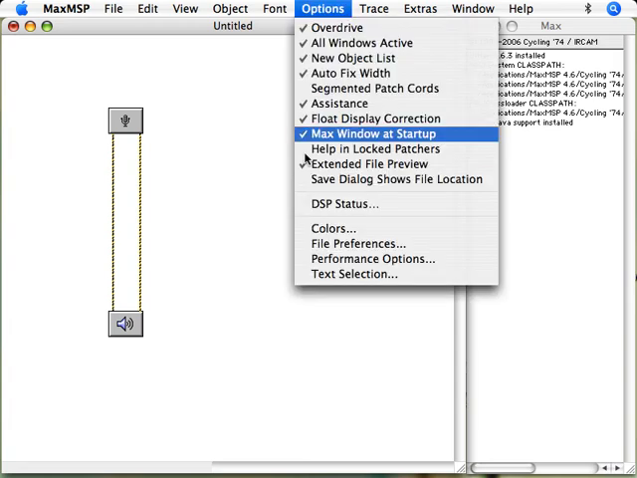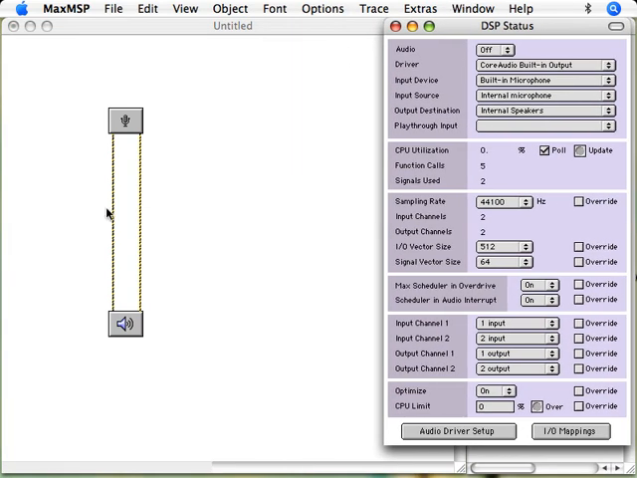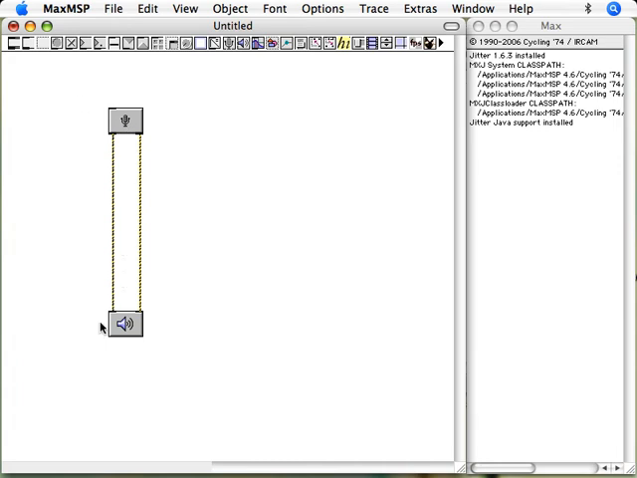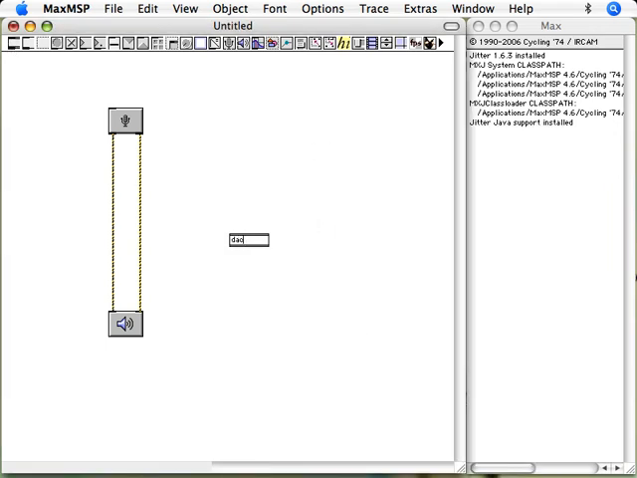You can also see what that's doing if we go into DSP status here. You can see that when I turn the audio on, it goes on, and when I turn it off, it goes off. These ezdac and ezadc objects are quite useful and handy, but they don't tend to get used very much. Because the DAC is such a basic object, people are more likely to use this object here, which is called DAC. Again, it needs to have a tilde after it.